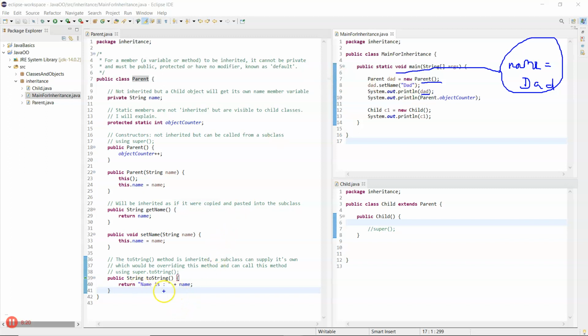It prints out the name, so we'll get name as dad. Object counter will go up by 1, go to 1. When I now do C1 refers to a new child object, that will call the child constructor here. That will implicitly call the parent's constructor.